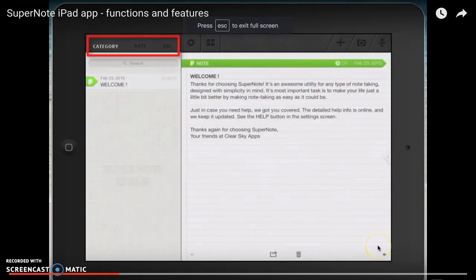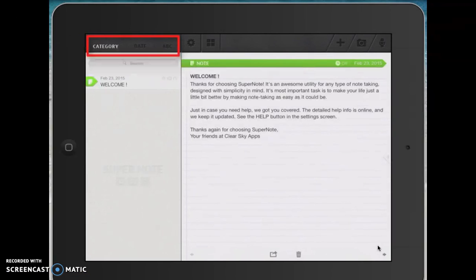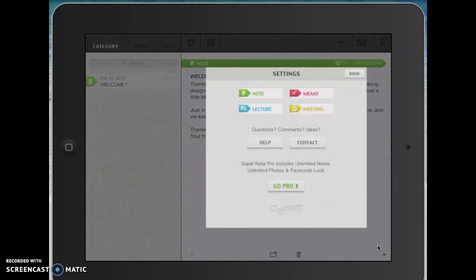So in the upper left corner, you've got three options for sorting your notes that you might have on your device. You can sort by category of note, by the date it was taken, and modified, or in alphabetical order. The next button over is a gear icon, and if you tap on that, it brings up some settings that you can change, and we'll come back to this in just a little while. You can tap the Done button when you're done with this screen.